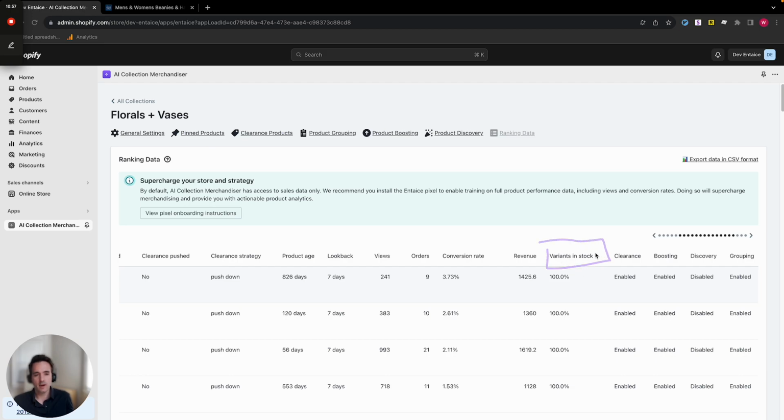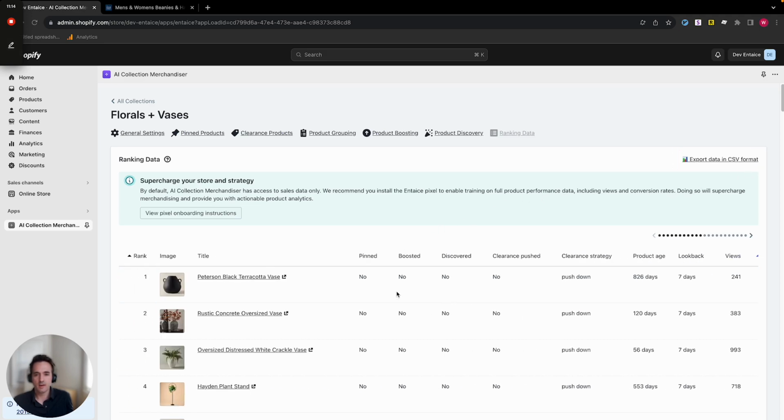And so now what I've got is this really, really clear lens into this is the exact data that the app is using to rank these products. And if I want to, I can actually export all that data in CSV format. And so now I've got the confidence to say, okay, I understand exactly what's happening on my site, and really build faith in the automated version of the rankings that I might not have been using in the past. And so I hope this is a great overview of the AI collection merchandiser.